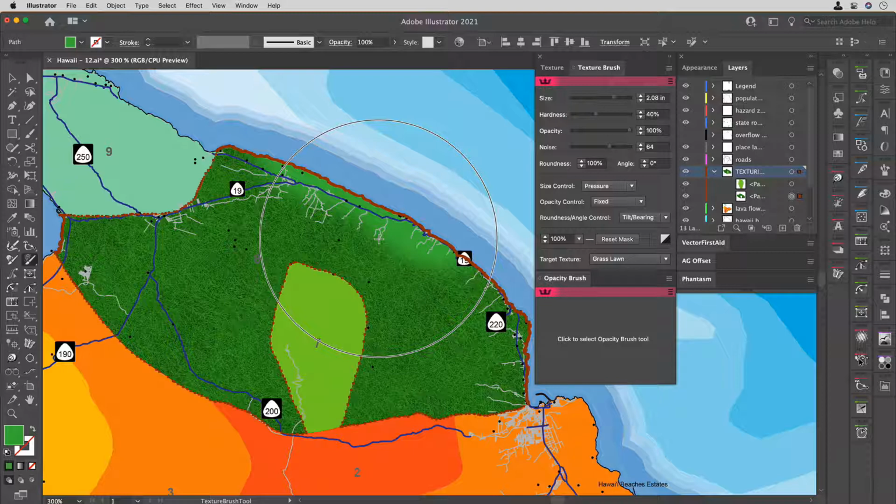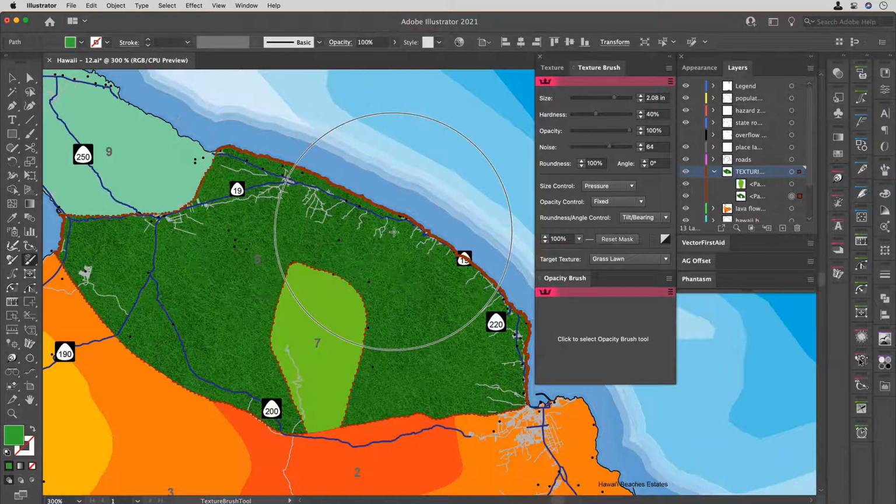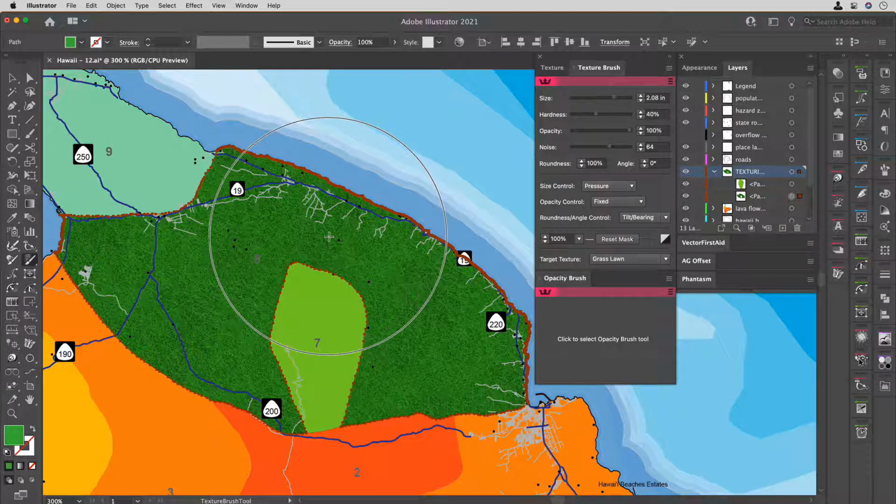Now if you wanted to paint that back in, don't worry, you can just hold the Alt Option key down and you can just paint back, or you can use the opposite end of your Wacom pen, which is like using the eraser brush. So that's a really quick way of actually painting in and painting out.